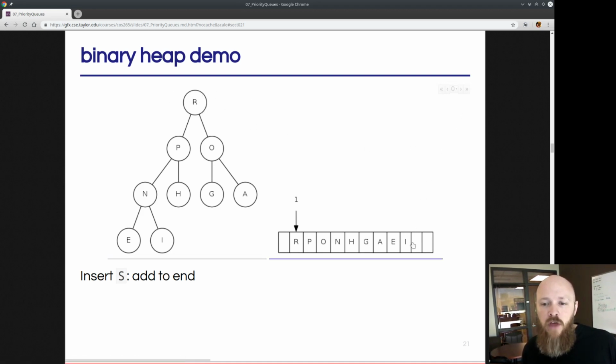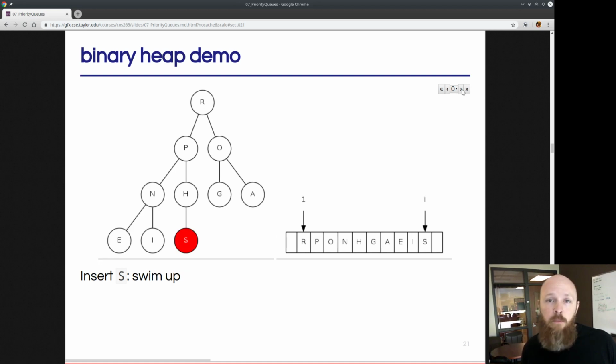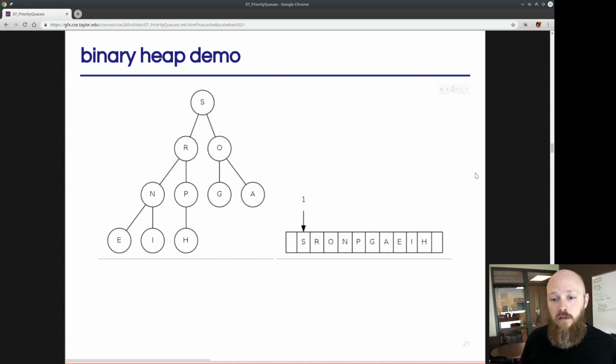All right, so to do that, again, we're going to place our S at the bottom, as the left child of H gets inserted. That may violate our invariant, so we need to swim it up until it's in the correct position. We're no longer in violation, and we're finished. And that's it. So that's how we insert and how we delete. And obviously getting the maximum item is just looking at the item at index 1.